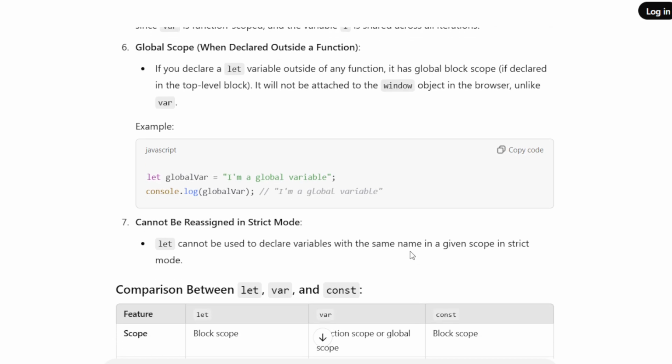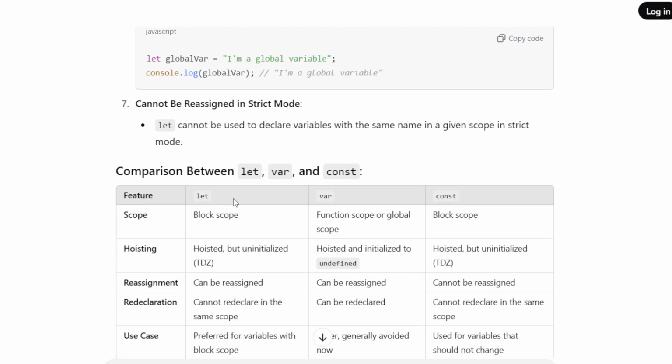Seventh, cannot be redeclared in strict mode. Let cannot be used to declare variables with the same name in a given scope in strict mode. Comparison between let, var, and const.